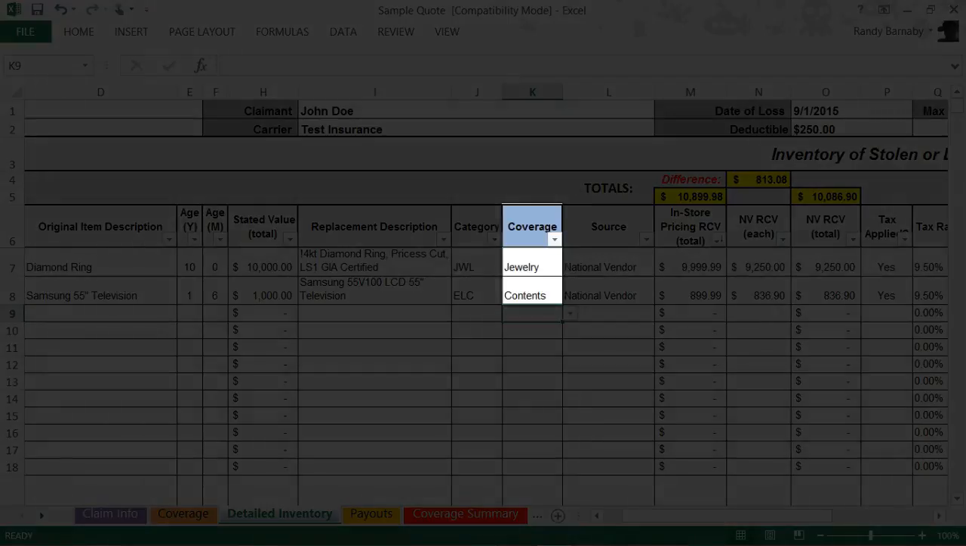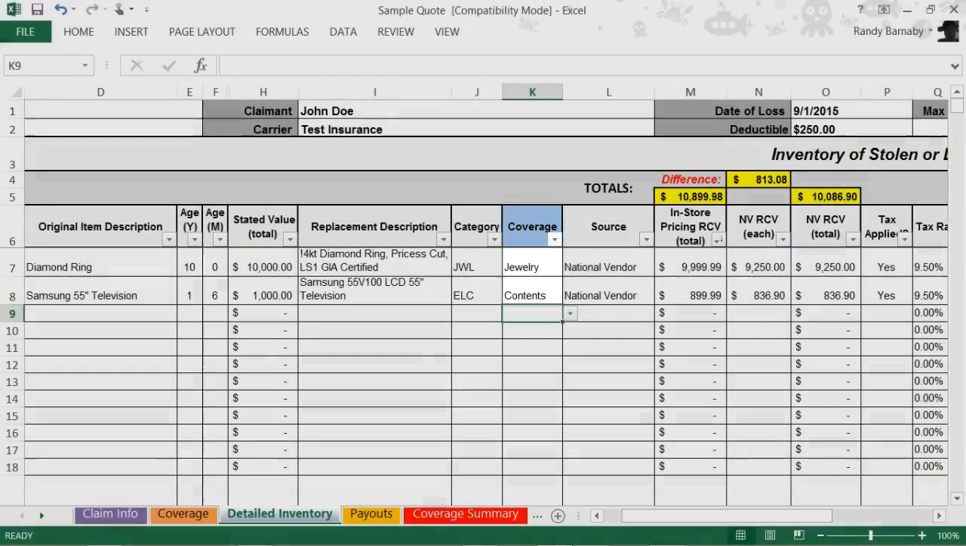Right now I want to talk about the coverage column. The coverage column is populated with these coverage types that are associated with this worksheet. So if your carrier has a different list they would like us to include, we'll just need to know that. You can contact management here at National Vendor. We can have that customized for you. So this can be changed here. Coverage type again is what determines the limits, which is input on the coverage tab.